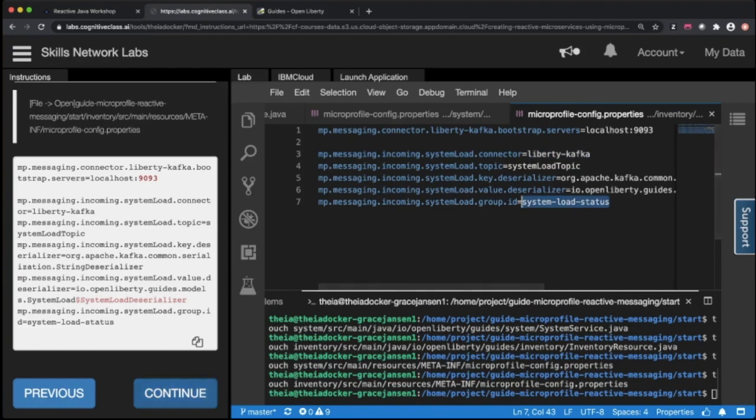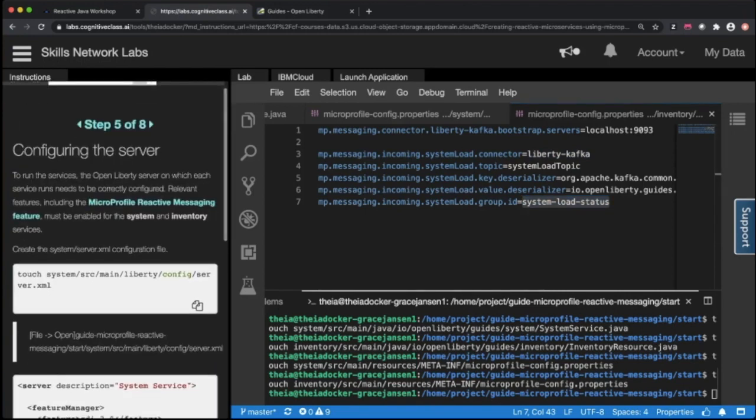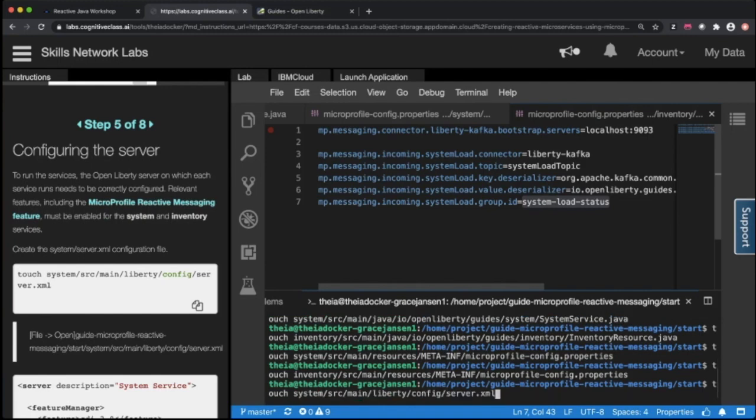So let's continue. Now we need to configure the server. To be able to run these services, the Open Liberty server on which all of these services are running needs to be correctly configured. We need to include the MicroProfile Reactive Messaging feature within it to enable all of these configuration properties and the methods that we've got inside the different classes in our system and inventory microservices. So we need to create a server.xml configuration file. Let's copy this command in to make it easier for us.